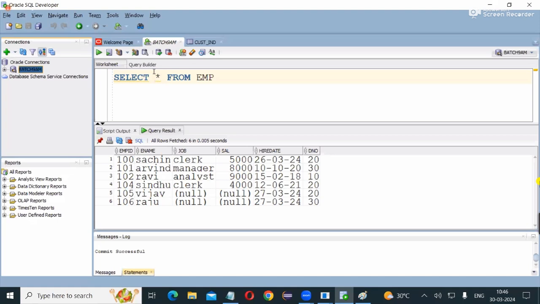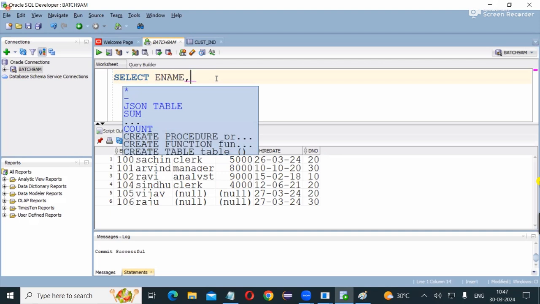What do you write? Select ename, comma. Then how to calculate experience? How to calculate the age of a person if you know the date of birth? I'll give the date of birth and ask you to calculate the age. How do you calculate? Today's date minus date of birth. Similarly, experience is today's date minus hire date. How do we get today's date? Sysdate.